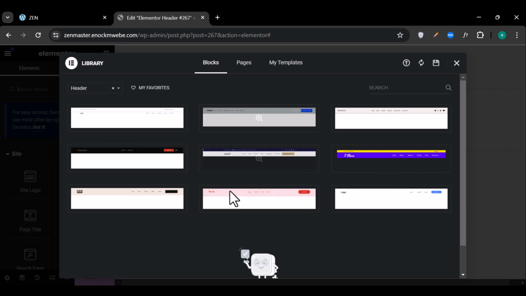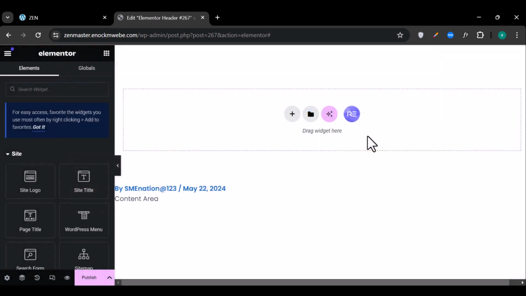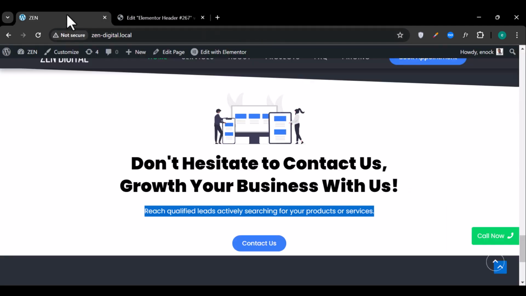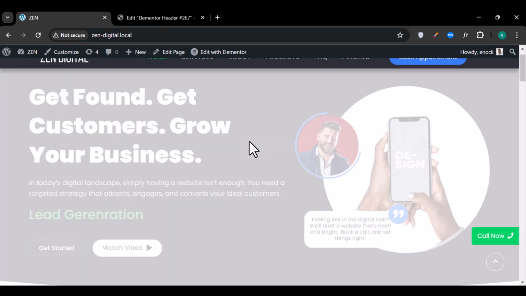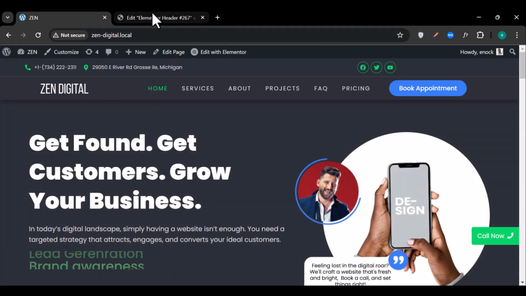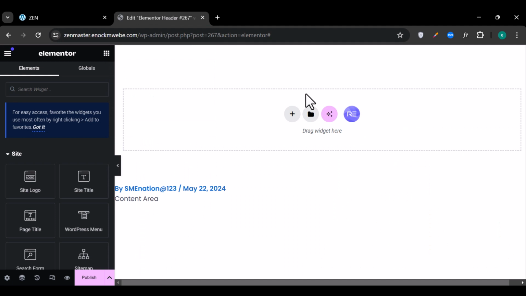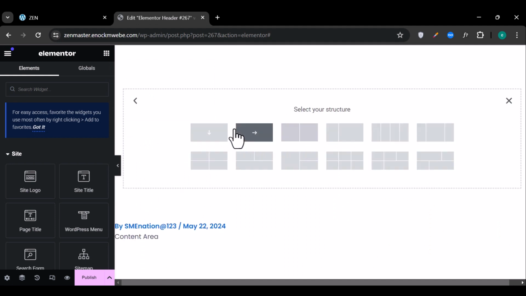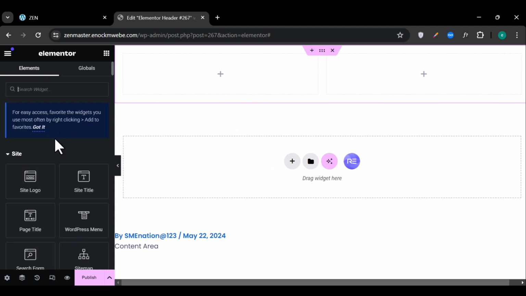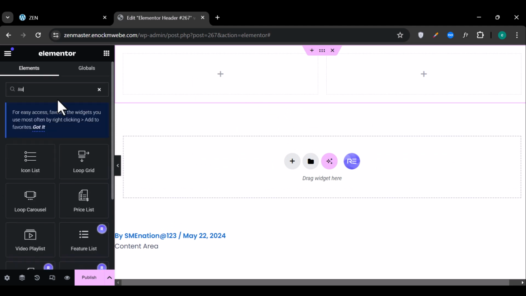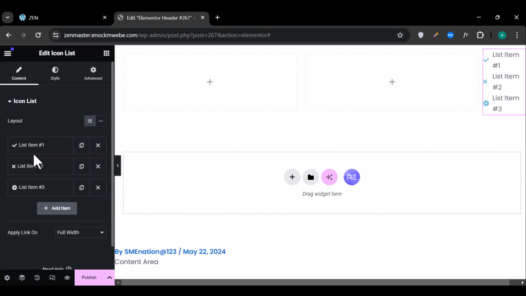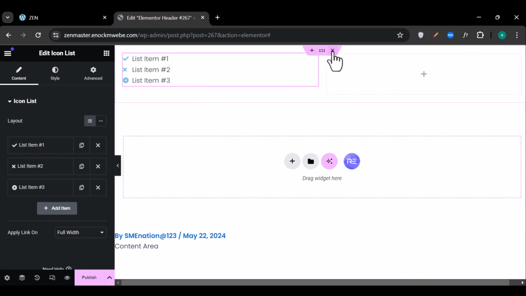So it has some pre-built headers, but I wanted to show you guys how to create a custom one. Okay, and the way to do that is we're gonna be referring to this header right here. Yeah. So let's create first 2 columns, and on the left right here we're gonna have some contact information. So I'm gonna use an icon list. Come on, and add it right here.